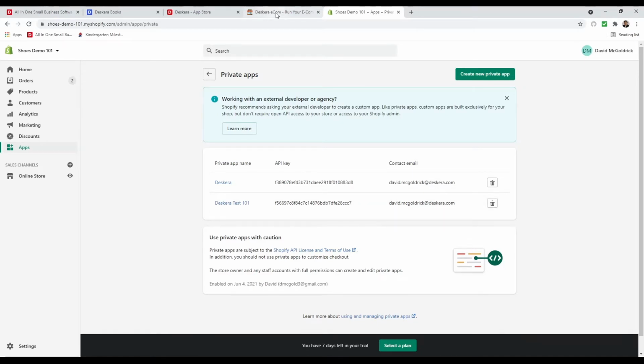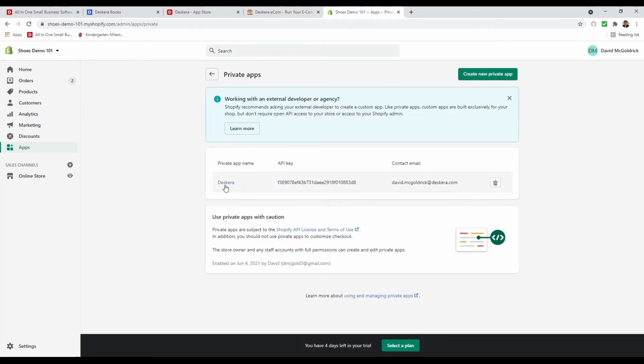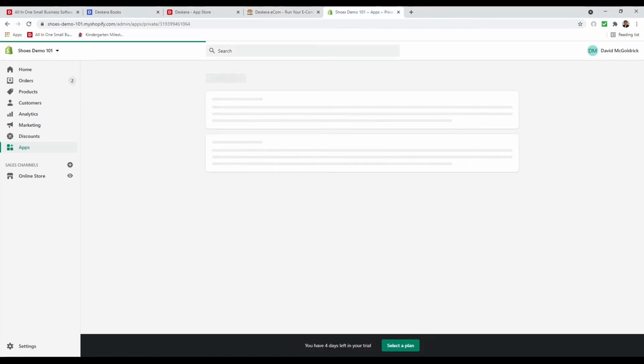Then we can go to Deskera Ecom. Inside here, we're going to input the store name. So for example, shoes demo 101, the store URL. And then we're going to input the Shopify API key. You can find that by going back to Shopify, clicking on your private app.